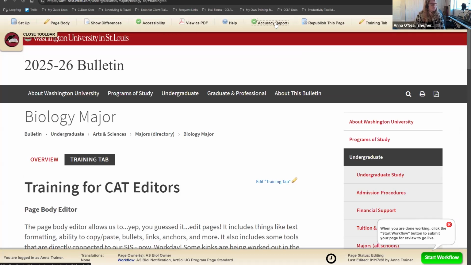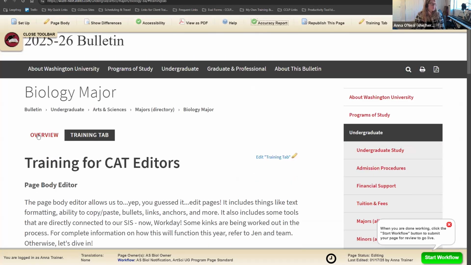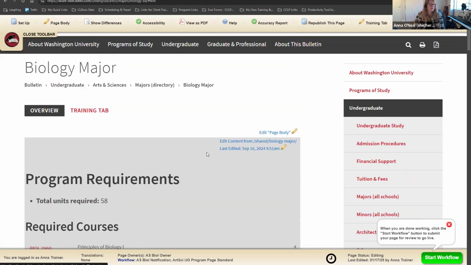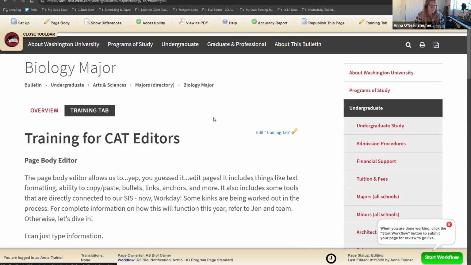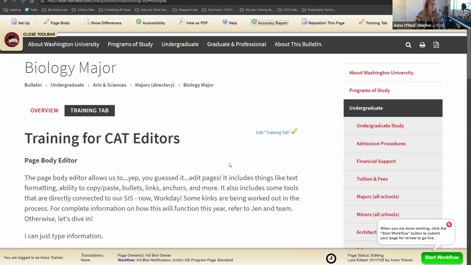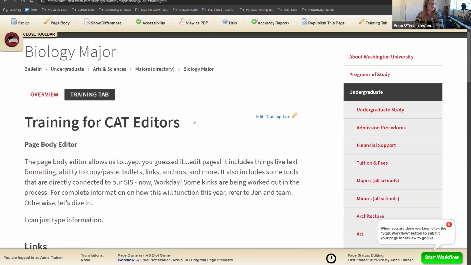Another tool we have is the accuracy report. This is going to show us if there are any courses that are mentioned that have those red boxes around them. It will show us for multiple tabs, so if you're on the first tab and you don't see any of the things it's talking about, go to the second tab because it's also reporting on the second tab. It's looking at any tabs in the page. It'll show you, oh, there are a couple errors here. You need to scroll down and make sure you fix those. So we've got 3200 and 2200. Seems to be the common error there.